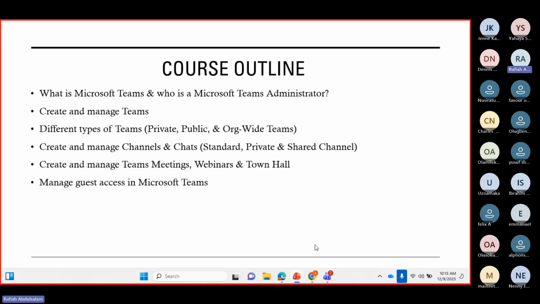and navigating the Microsoft Teams admin portal. We're going to be looking at what Microsoft Teams is. Majority of us are used to using Microsoft Teams already, who a Microsoft Teams administrator is. We're going to create and manage teams, look at the different types of teams. We have private, public, org-wide teams.